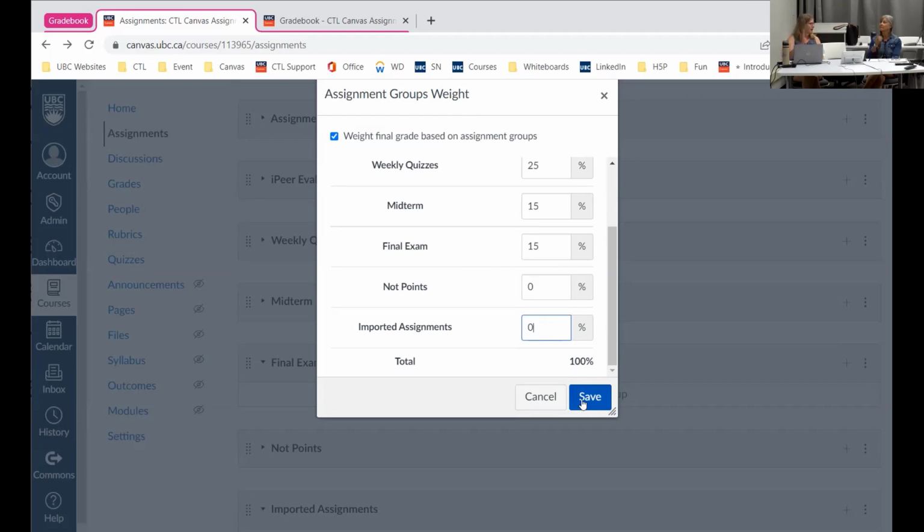So any questions? Any comments? Sorry. So what about instructors who want to give bonus marks? So could they have their total then go to 105%?